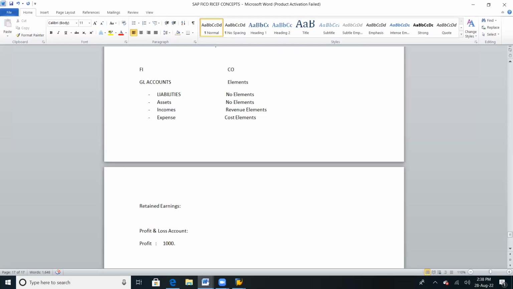Correct. So whatever profit we are getting, the entire profit will not be returned or distributed to shareholders. Understood? Whatever profit we got for the 2021-22 fiscal year, the 1,000 rupees, we won't distribute the complete amount to shareholders. So business will keep some amount with the business itself. For example, out of 1,000, 70% is going to be kept with the business, and 30% will be returned to shareholders.